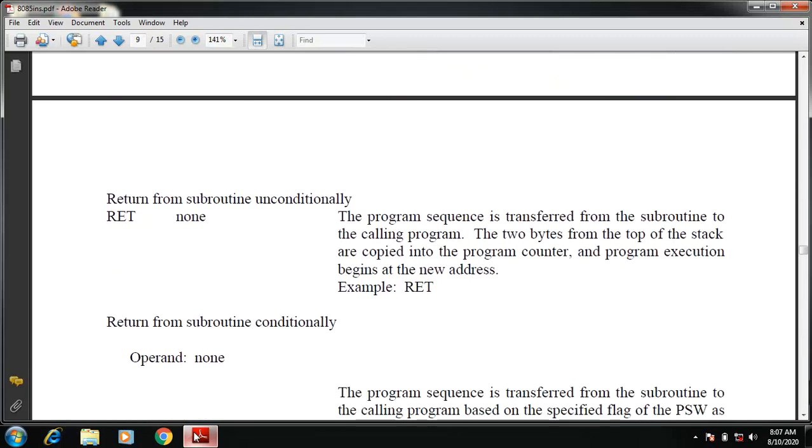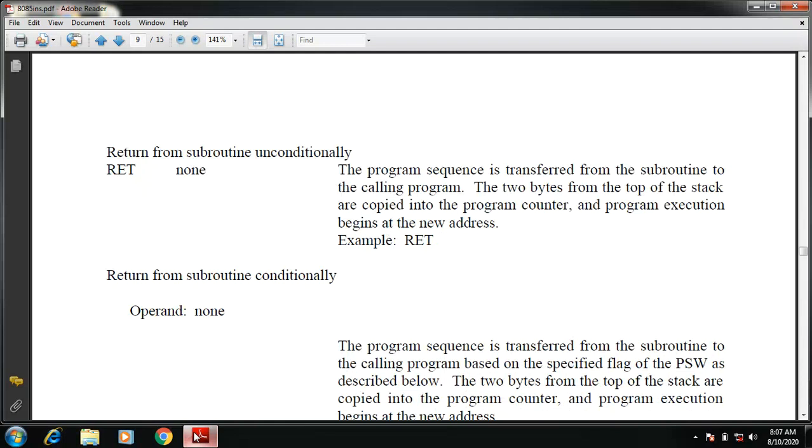The first one was jump, then second call, then third is return. RET has no operand. It returns from the subroutine unconditionally. This is the meaning: the program sequence is transferred from the subroutine to the main program, that is the calling program.